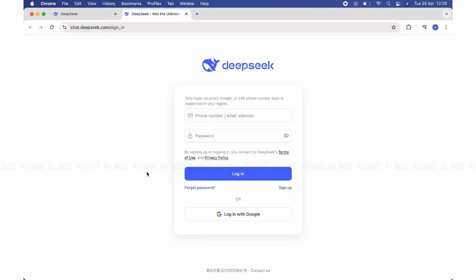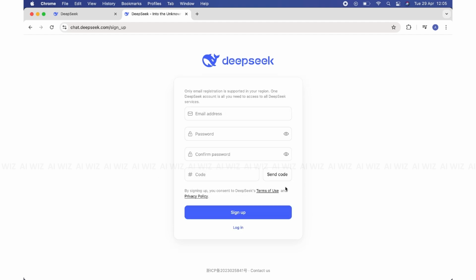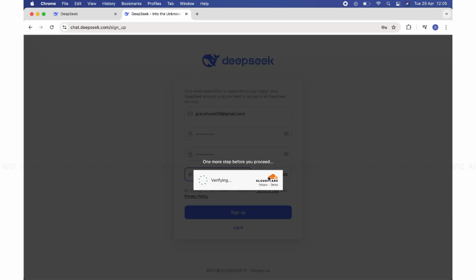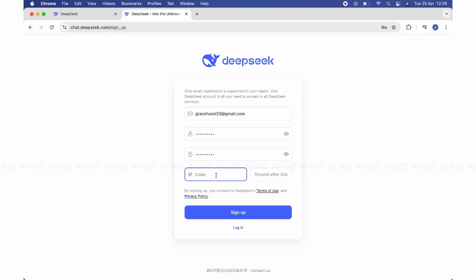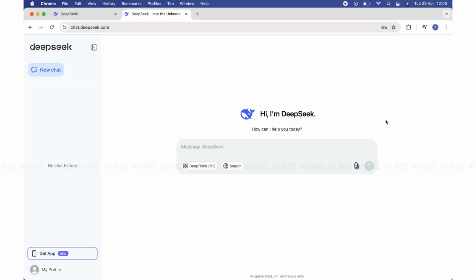Now, if you have already signed up to DeepSeek, then simply type your email address and password and hit on login button. But if you haven't signed up yet, then hit on the sign up button right there. Now, enter your email address, enter a strong password, then you have to retype the password to confirm it, and a verification code is sent to your email address. You have to check it in your Google Mail. Copy that code and go back to the DeepSeek sign up form and paste it over there. At last, you have to just hit on sign up button and then you have successfully signed up to DeepSeek AI.